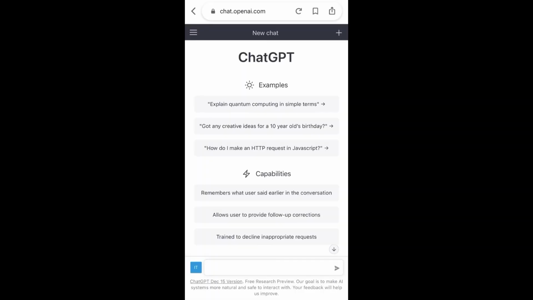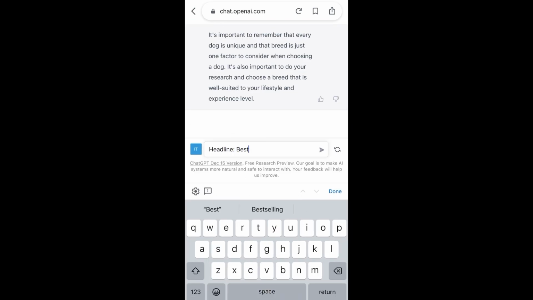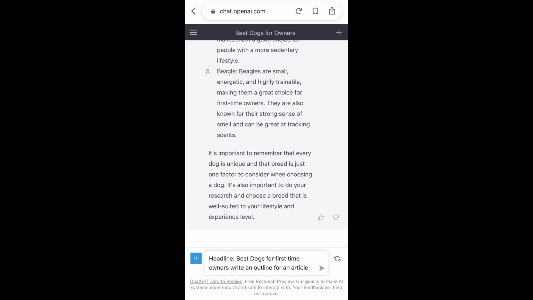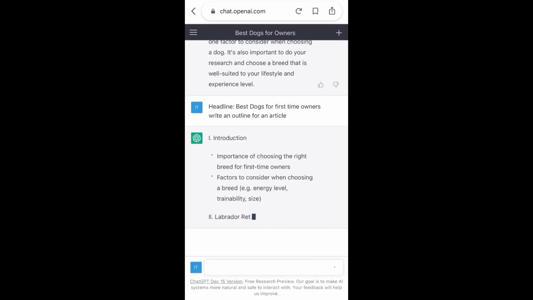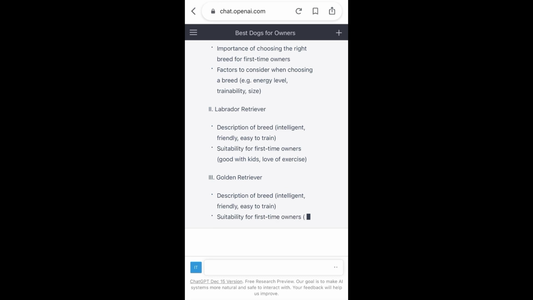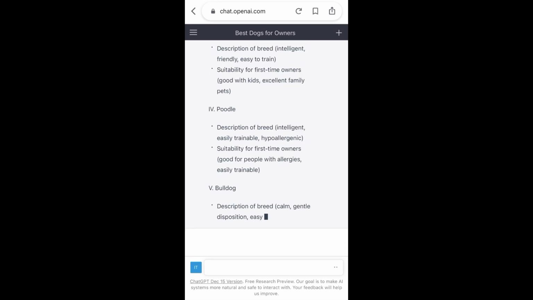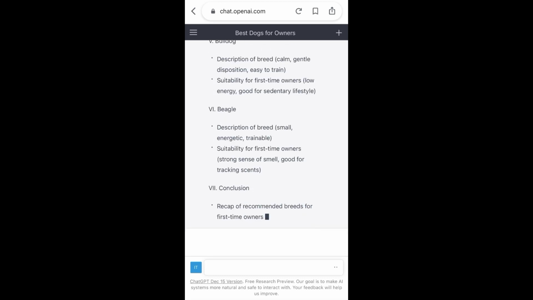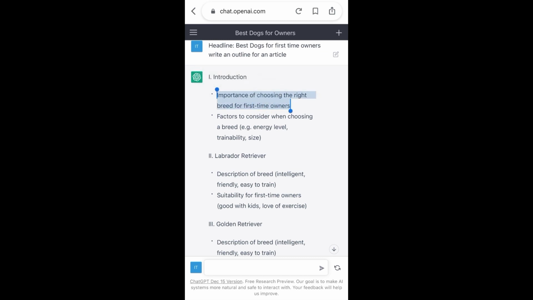First, we're going to create our script using ChatGPT. And for this example, we're going to talk about the best dog breeds for first-time owners. So you're going to put the headline, best dog breeds for first-time owners, and then we're going to write an outline for an article. And this will give us a detailed outline for this topic, which will give us more information and help us create longer videos.